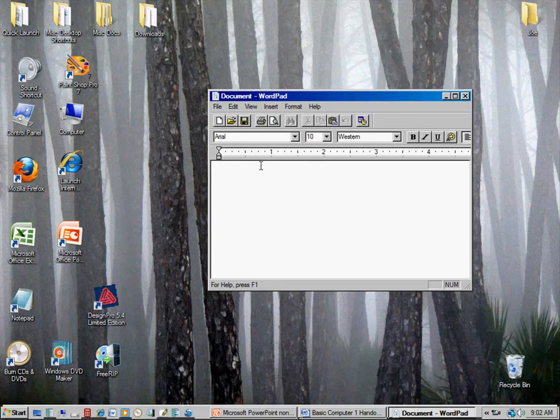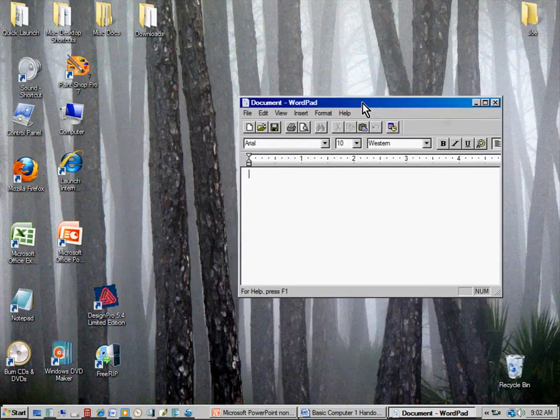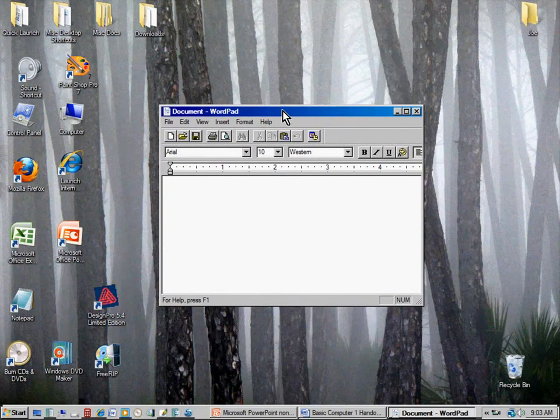The reason I'm opening this is to show you that the way this program is laid out is very similar to many, many other programs you work with. There's a blue bar at the top. When I click and hold in that blue bar, I can actually move this window around the screen by moving my mouse. Now, chances are you want this to be bigger in order to work with it.